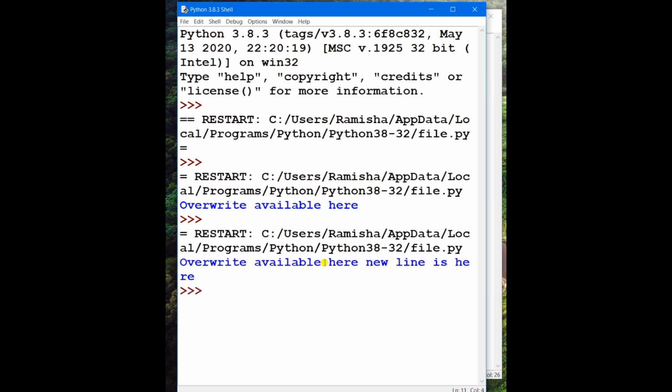So you can see "overwrite available here", which was from the previous write function. Now the new line is here, which is from our new write function with append mode. Okay, so this is how we write into our file.